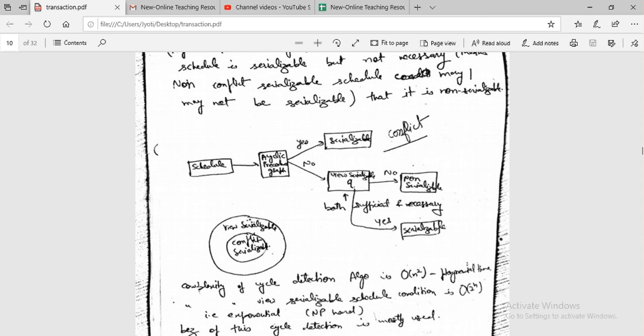If it is view serializable, then we say that it is serializable. But if it is not view serializable, then we say that it is non-serializable. I think it is clear to you. There are two types of serializability, view and conflict. Checking conflict serializability is easy because it requires a simple cycle detection, drawing the graph and detecting cycles, whose complexity is order of n square.